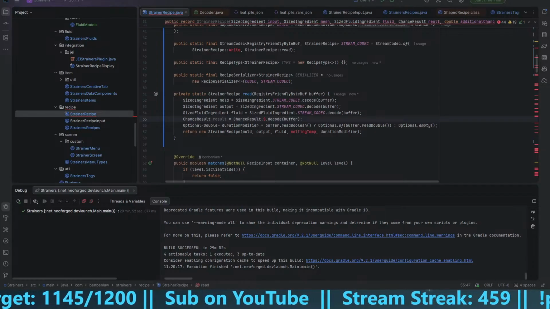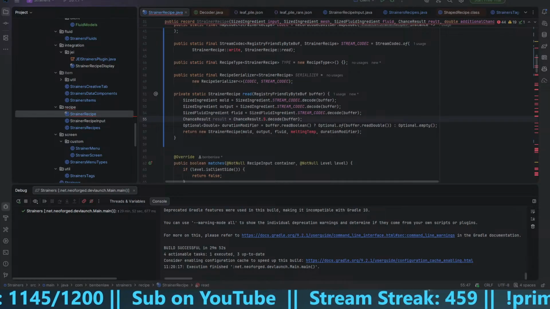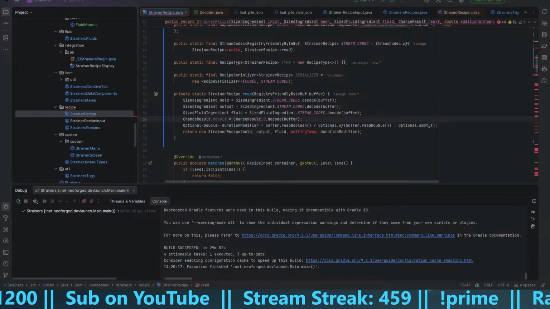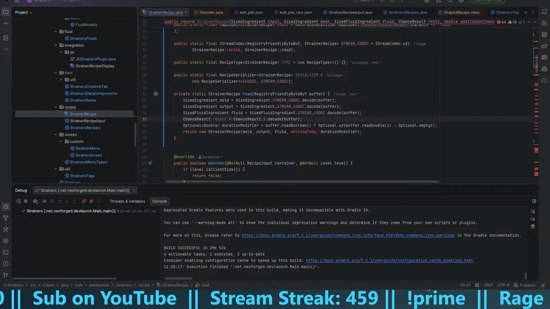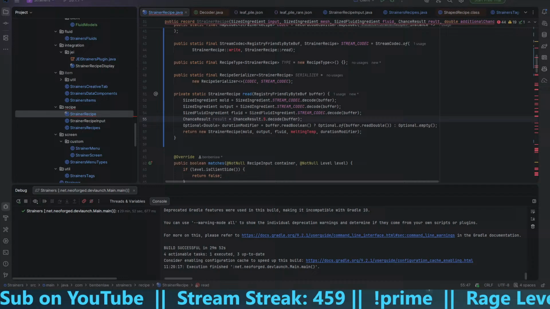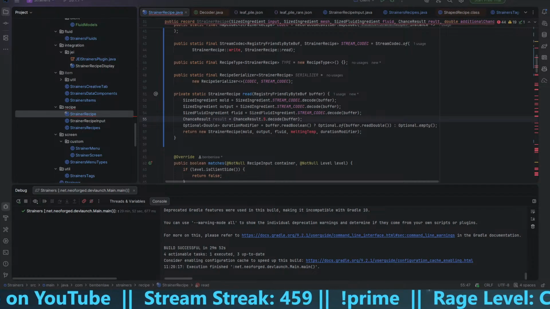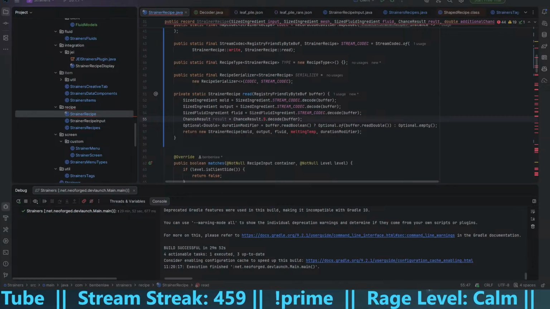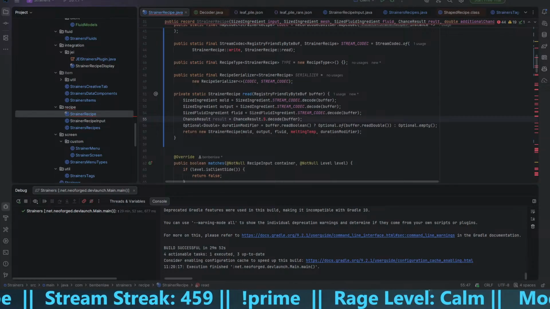Another good one with recipes, actually, thinking about it, is the fact that the client no longer has any record of any recipe. That's a good one. The client literally only gets recipes from the server now, which I think is why JEI is no longer client-side. I think you have to have it on both sides now.